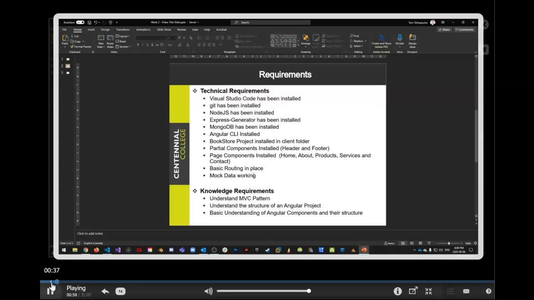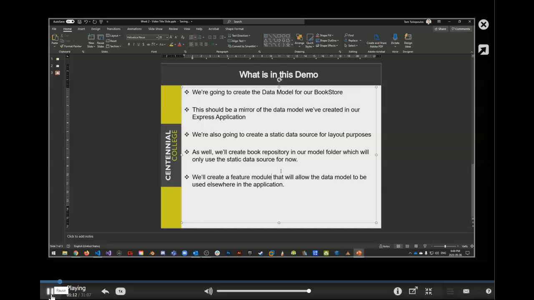But we're going to do this by creating a feature, I should say module here, a feature module, that basically allows us to share our data with the rest of the application. That is the only thing that we're going to be doing this time around. It's going to be hopefully a shorter video than the other ones. Let's see how it goes.